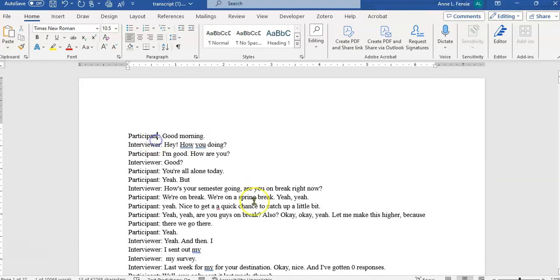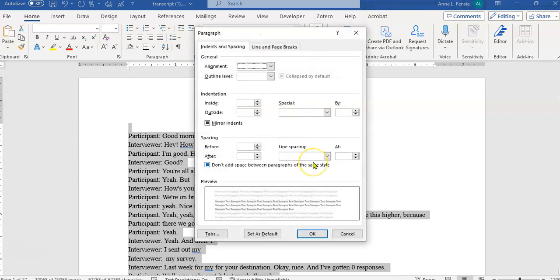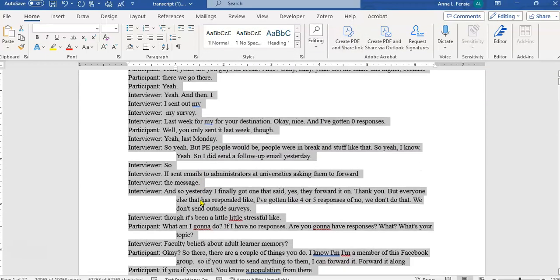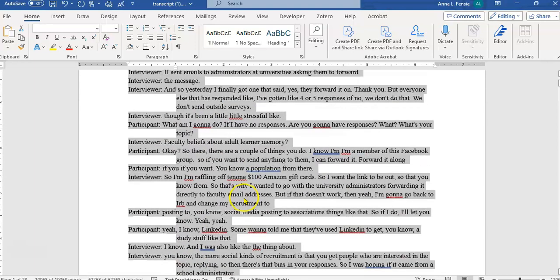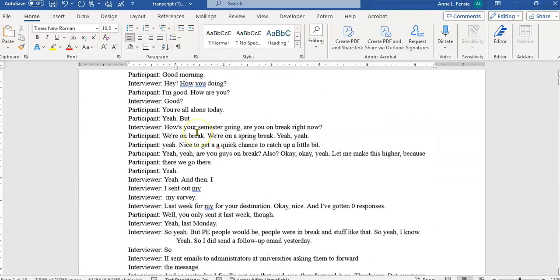Still a little bit challenging to read, so I'm going to do Control A to select all, and I'm going to go to the paragraph dialog box here, and under special I'm going to do a hanging indent at 1 inch, and I'll make sure that the left and right margins stay at 0, and hit OK, and now I can see how everything wraps around here. But it's not all nice and neat.